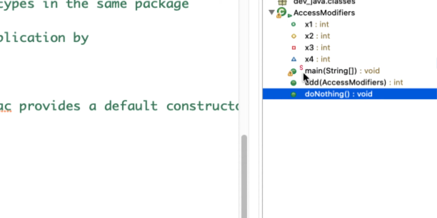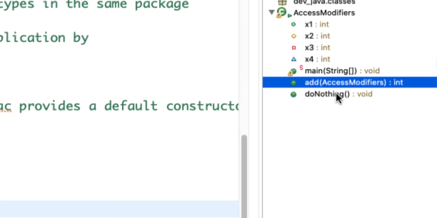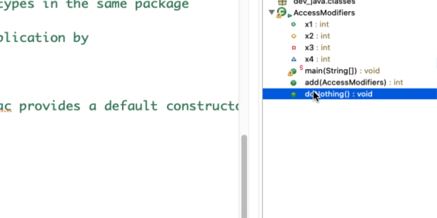They don't have S, so this means these two are not static methods, right? And obviously I can see the name of the method, the type of parameters, and also it tells me this is green. Green means these are public methods, right?